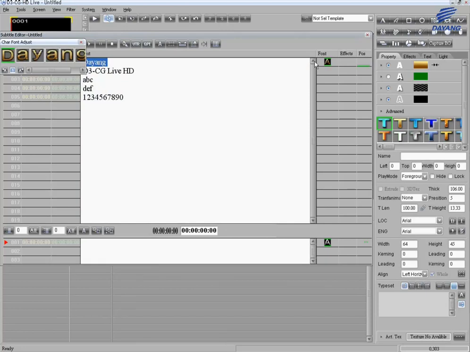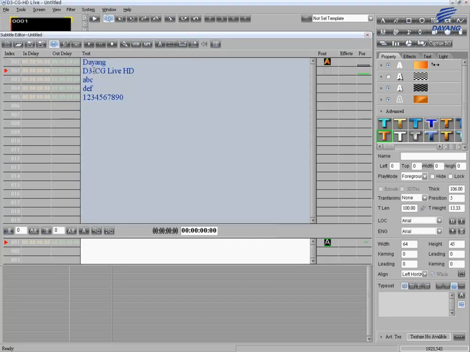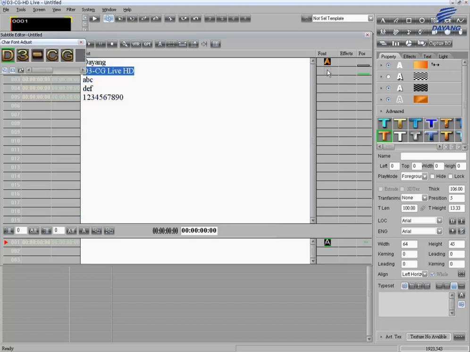And now we're going to change its font. Each letter can be assigned with a different color. I will give the first letter a color, and then I will click this button, and all the following letters will be assigned with the same color.